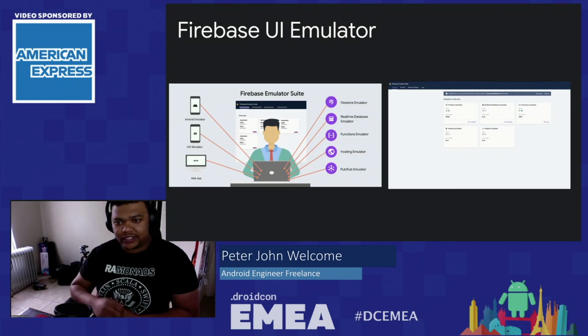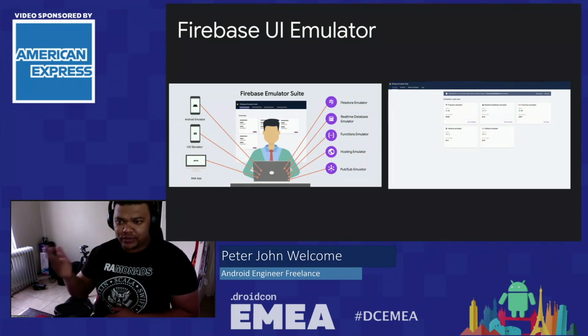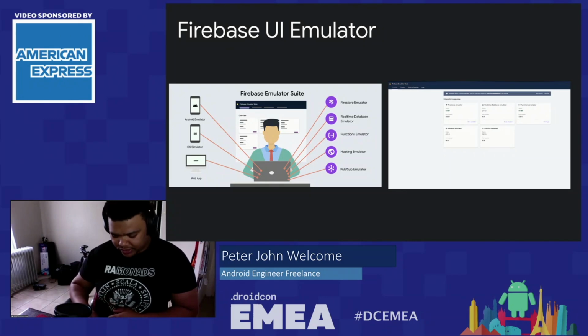And on the right-hand side, well, my right could be your left, you would then see what it looks like. It would spawn a local instance of this, and you'd be able to see all your emulators, and you could go click on them, and you'd see your databases like you'd see them in the Firebase console. But we'll go through that a little bit later.